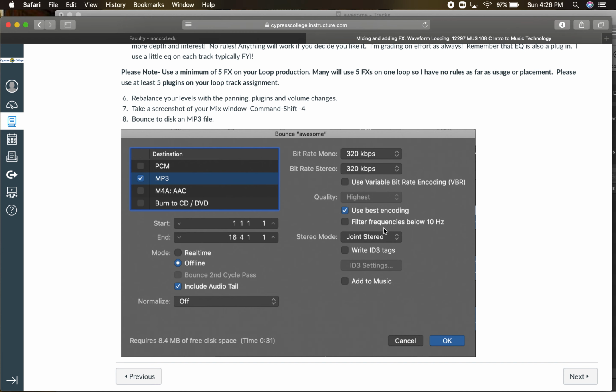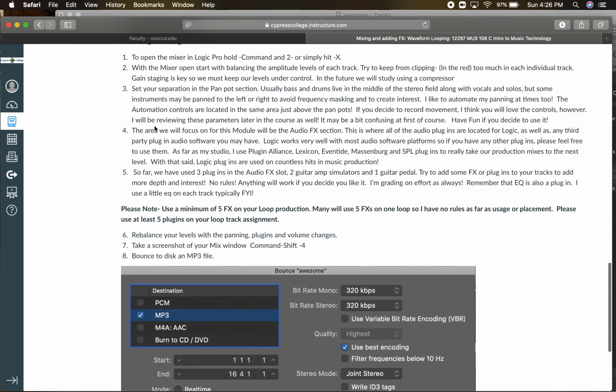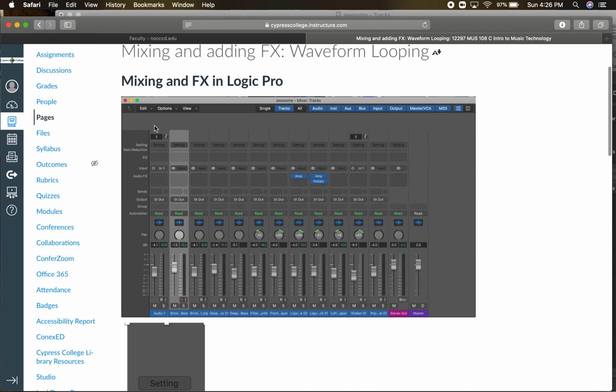MP4 is no different. However you decide that you want to do it, if you've got access to it, in this case, that would be basically perfect as far as what you're turning in. Definitely make sure that I get a screenshot, though. Command Shift 4 is going to create that picture, of course. Once you see your mix window, and I'll show you exactly what I'm looking for shortly, once that mix window is set, take a picture of it so that I can see what you've done.